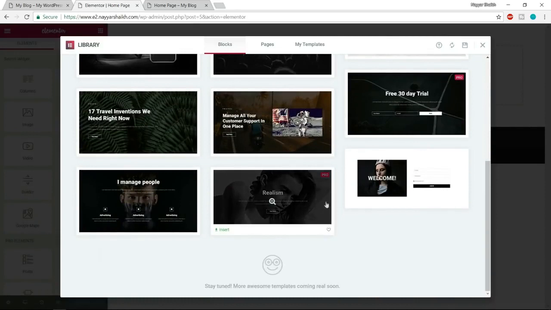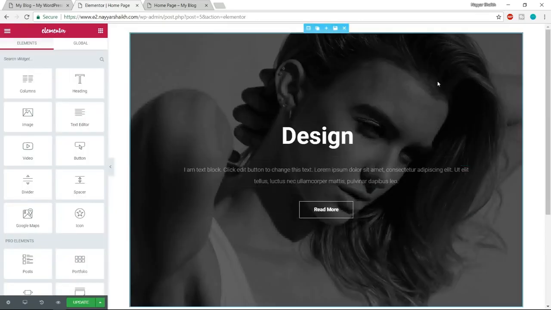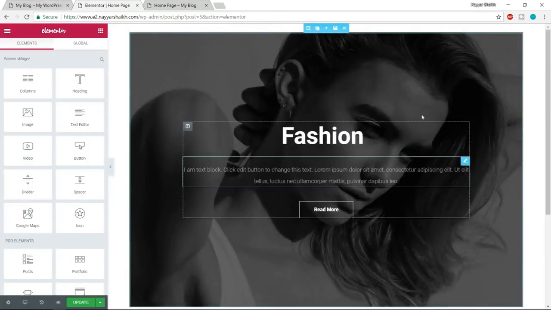Now as you can see, this is the design that I have selected. Now I know it is looking totally different, but this is the one which I have selected. So hover over here and you'll see this insert button, click on that. Okay guys, so this is how it is. Now I know it is looking different.